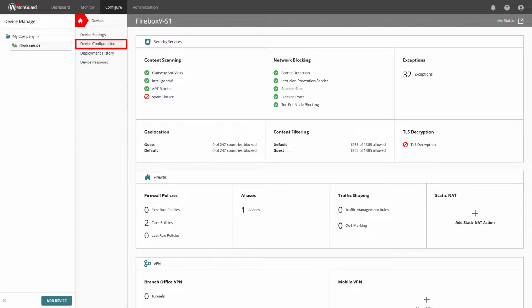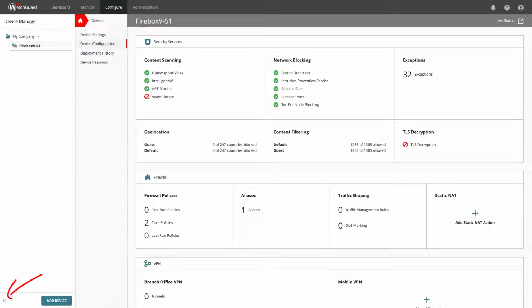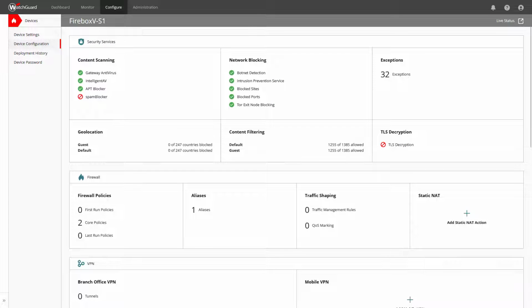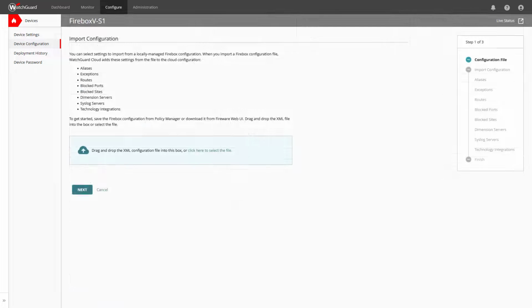Within the device configuration of a selected device, available through Configure and then Devices, I first click on the icon on the bottom left side to see more of the configuration screen, and scroll down to the bottom, and then click on Import Configuration to start the wizard. Here we can see the list of available settings, which can be imported from a Firebox configuration file, so other settings not being in this list will not get imported.